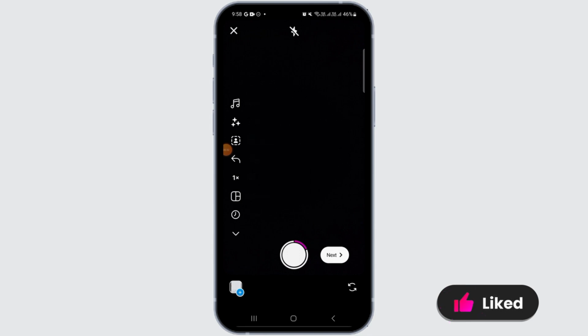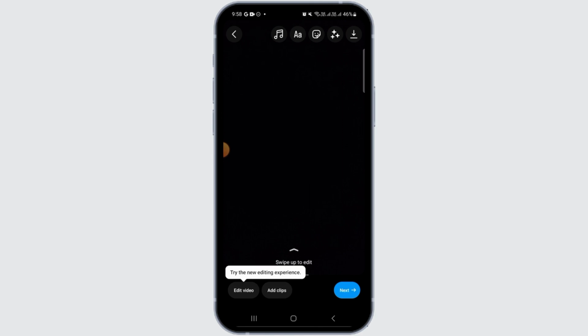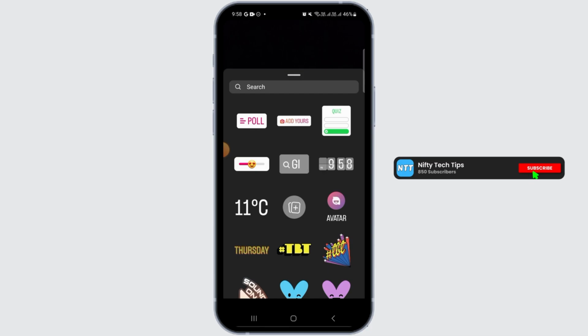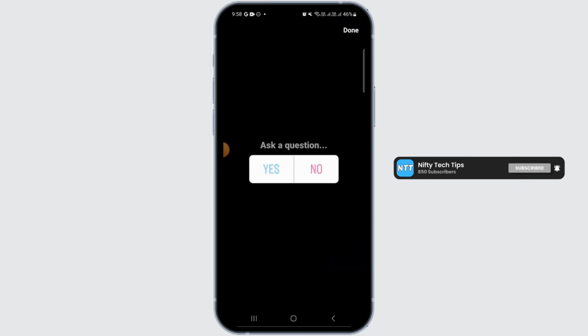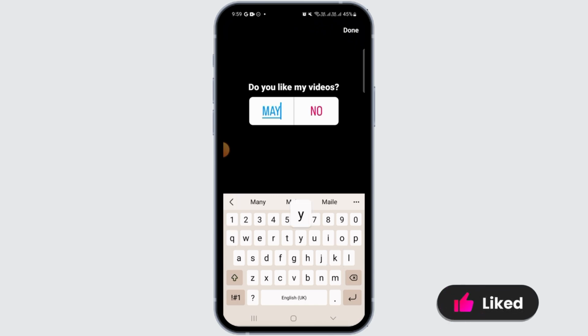Once the reel has been recorded, tap on next. Here you want to tap on the sticker icon at the top of your screen. Now, out of all of these options, tap on poll. Then you want to create a question. Once you have typed in the question, you can change the options as well.